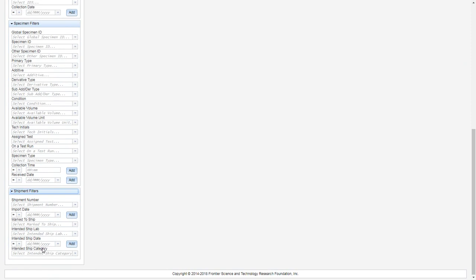The shipment filters filter on any shipping information such as a batch number, the intended ship lab. You can use that marked to ship flag and filter combination.